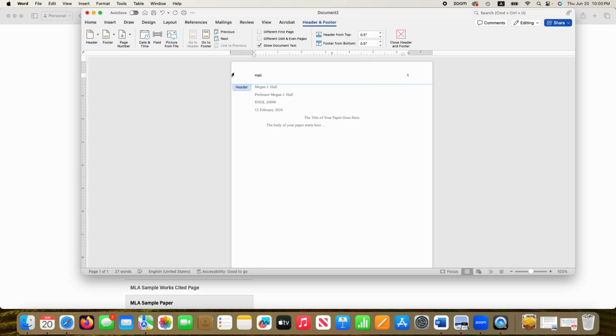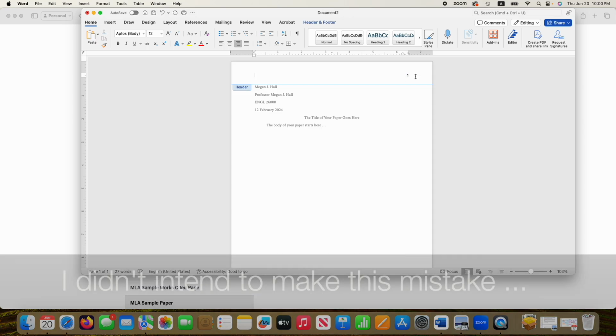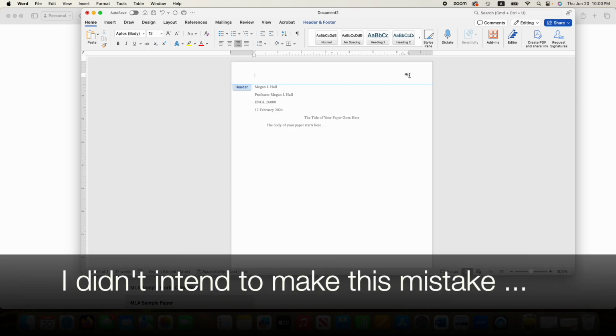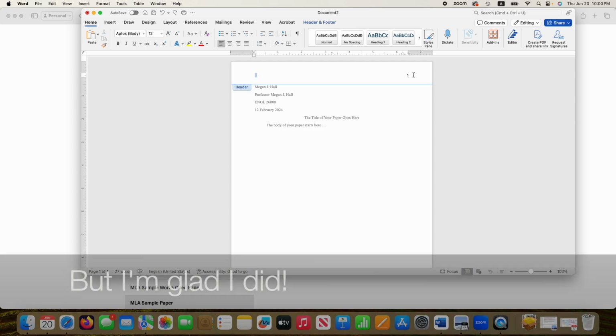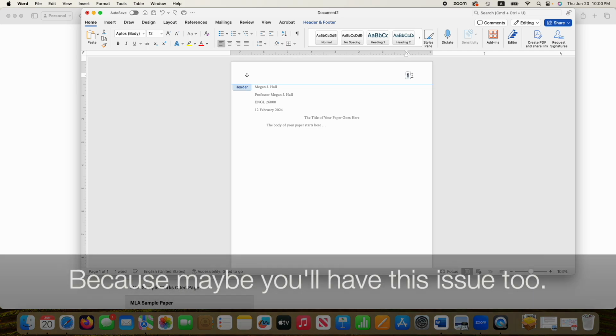Click OK. Now you'll notice this is looking funky. So I just selected that. We go back here to home. I'm going to align that to the right. And I'm going to remove any extra spaces here. Actually, that's not looking right. So let this be a real world example. So let me see what's going on here.